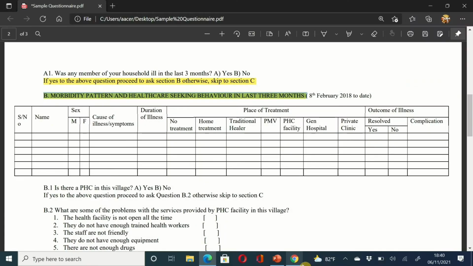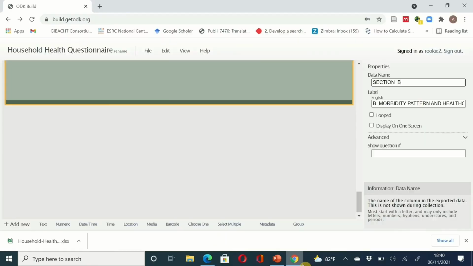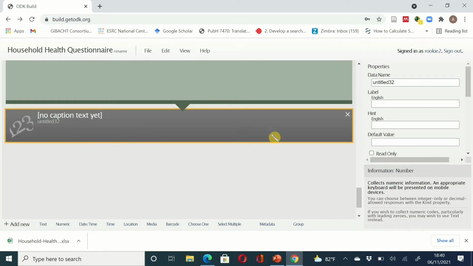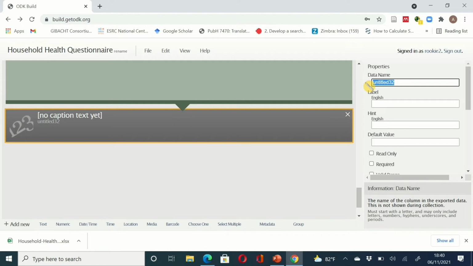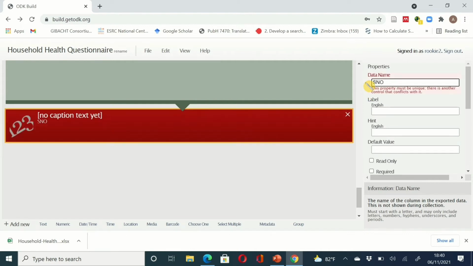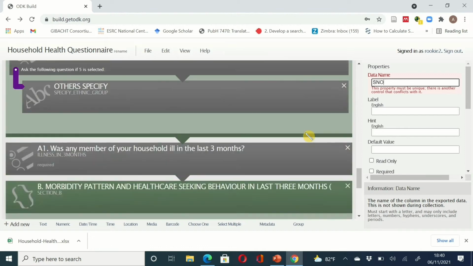The first thing here is serial number, then name. All right, so serial number is also numeric. We call it SNO. But remember that we have SNO before. That's why we're having this red. Okay, it says this property must be unique. Please read this very well. And then it says there is another control that conflicts with it. So we have another serial number up there.